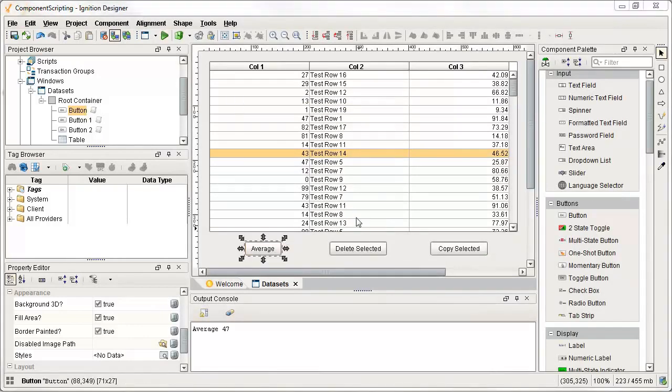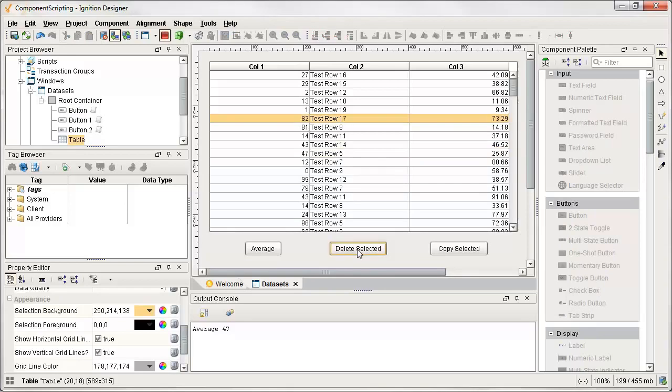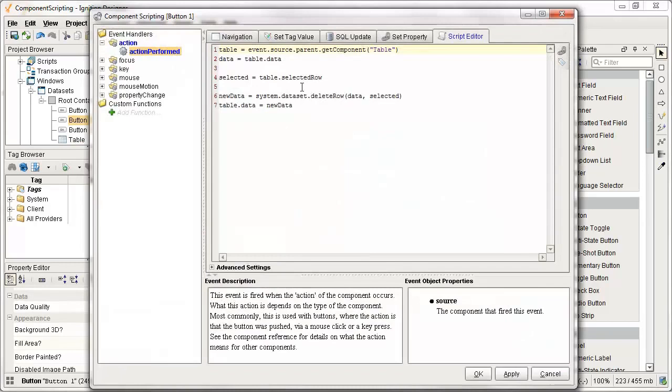Now our next example is actually going to modify the dataset of the table by deleting the selected row. So let's see this in action real quick. Delete, delete, delete. Pretty simple. Let's see how it works. So again, we grab the table and we grab the table's dataset. This time we're not wrapping it up in a PyDataset because we're not doing any looping. So we grab the table's dataset, we grab the table's selected row. Of course, in real life, we would want to check and make sure that this wasn't -1 to make sure that something is actually selected. But for the purpose of this demo, we wanted to keep it real simple.